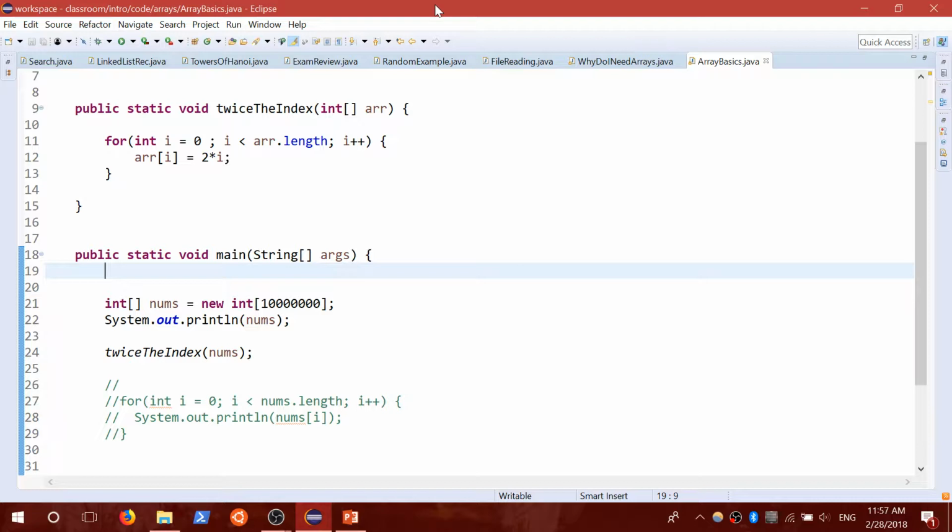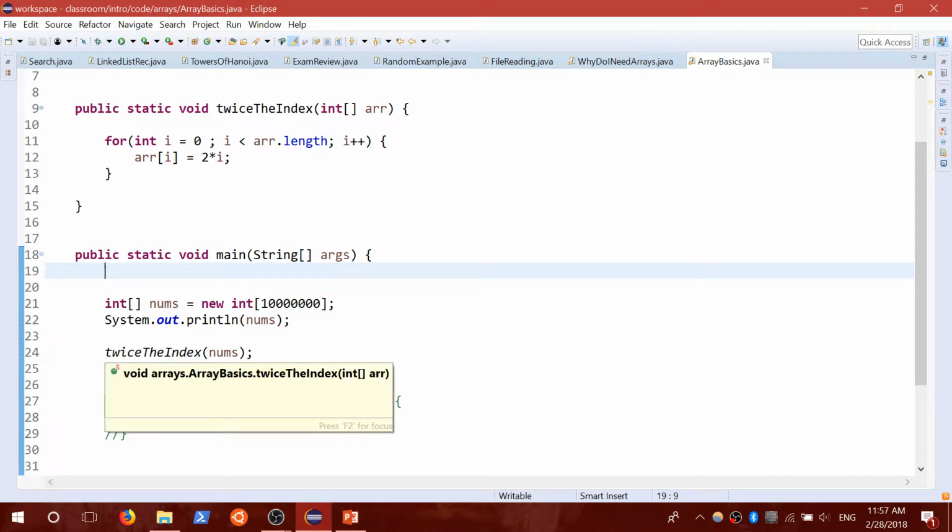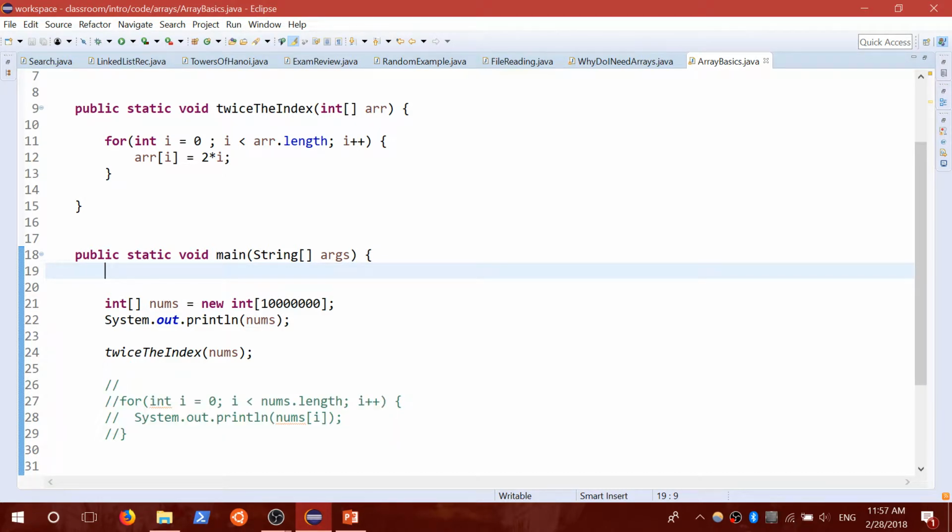Here's the issue with that. If we're creating a literal copy for an integer array, and we want to pass all this stuff in, that's going to be expensive. We'd have to copy 10 million integers over, and that would be terrible.